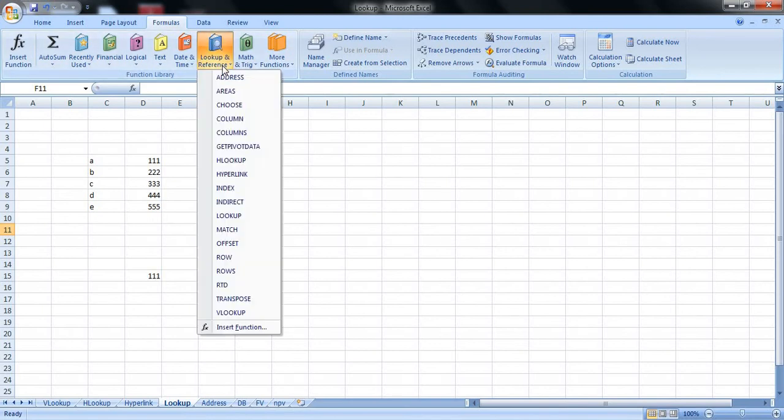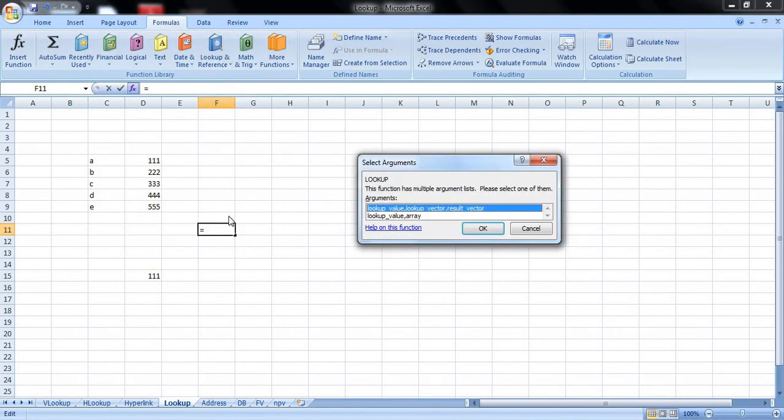Let me go back to lookup and reference. Now select lookup. Earlier we had selected lookup value and array. Now let us select lookup value, lookup vector and result vector. Let me explain the difference once we check out the result. Let me explain what the only difference between these two options is. Earlier we had selected lookup value and array, and now we are selecting lookup value, lookup vector and result vector, the first option in lookup function.